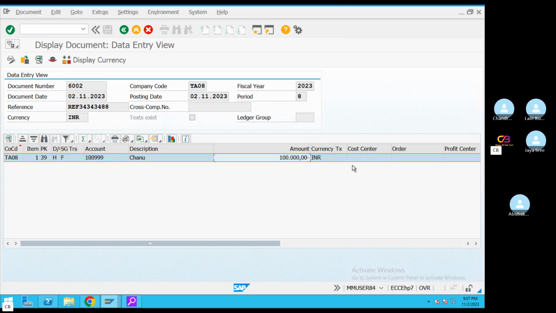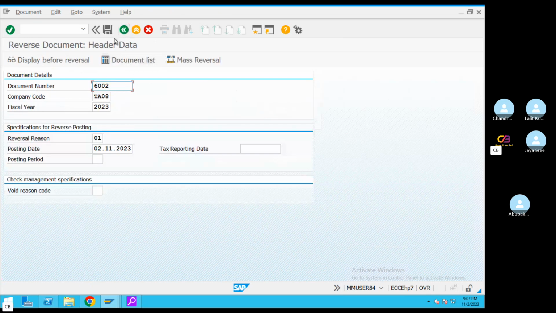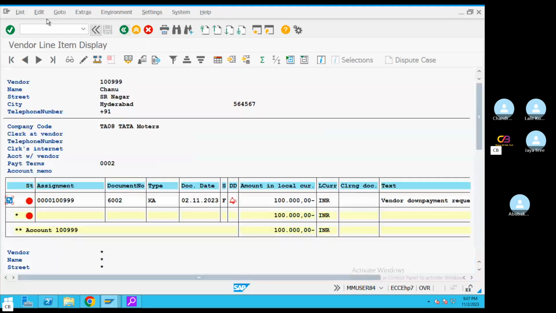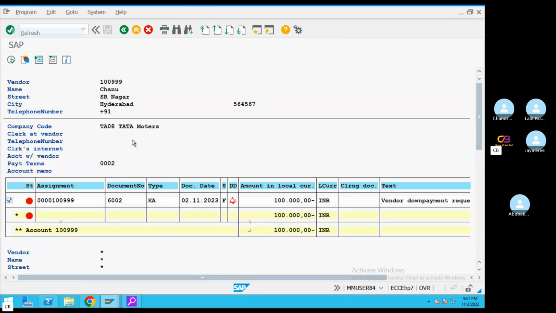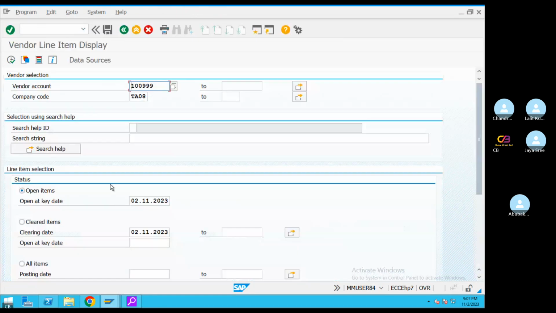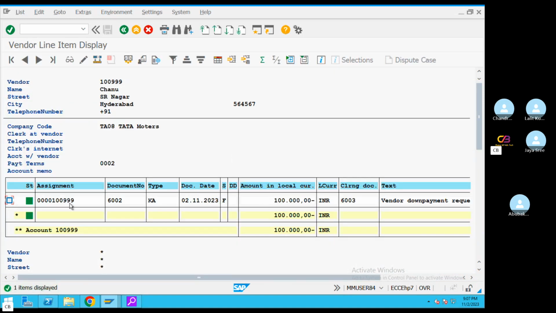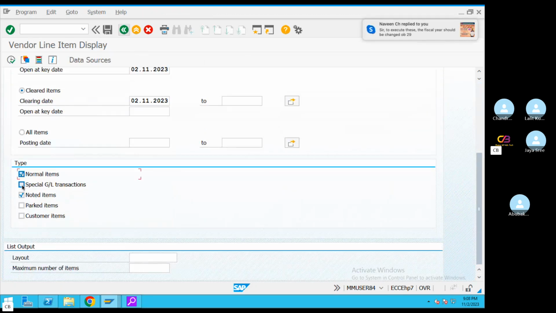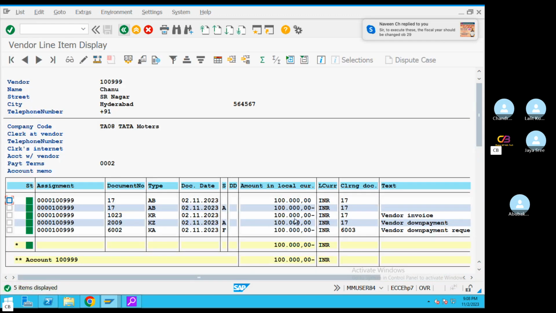So this is the transaction you posted. Now you just make the reversal. Okay, so document 6002 is completed. Now here you just check. So this reversal is finished up. There is no more request, so you will see the request has been cleared. Okay, and select all the normal and special items. Then you will see the entire transaction is finished up.